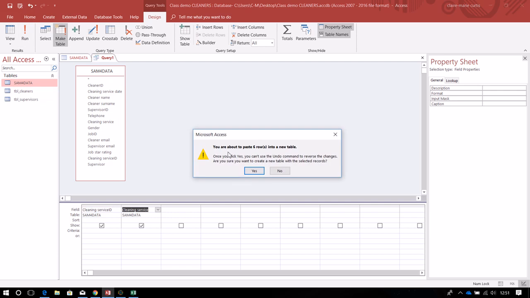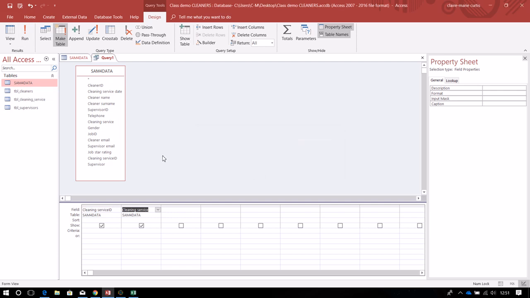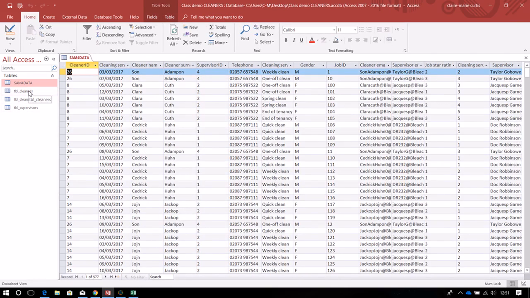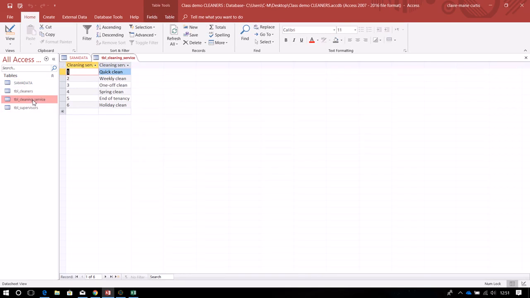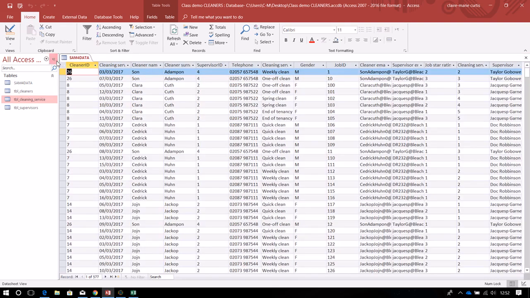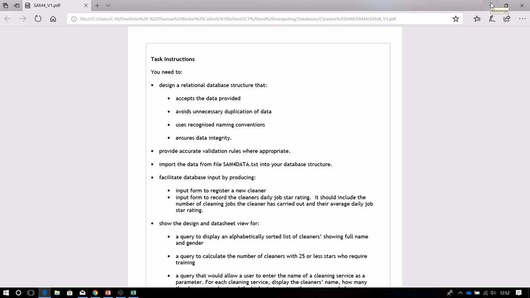And then when I run it, you are about to paste 6 rows into the new table. Yes, I do. I run that. I don't want to save that, thank you. And I'm going to just check that my cleaning service table is exactly what I want it to look like. Now I've got this extra row that I wanted with the asterisks in it. That is so that new data can be added into your table. New data can't be added into your query, it can only be added into your table. Okay, so we're back into our data and we've got one last thing to be sorted out now.